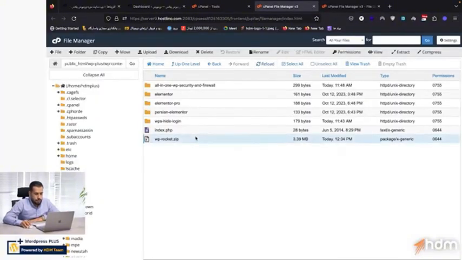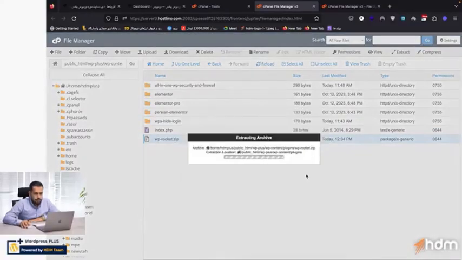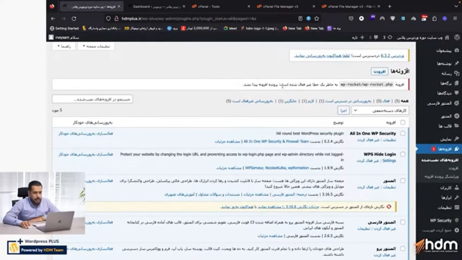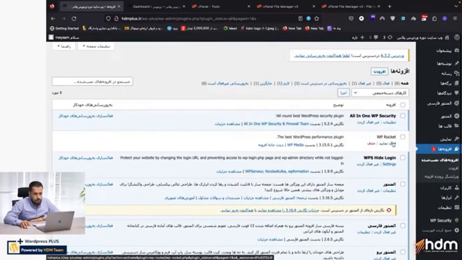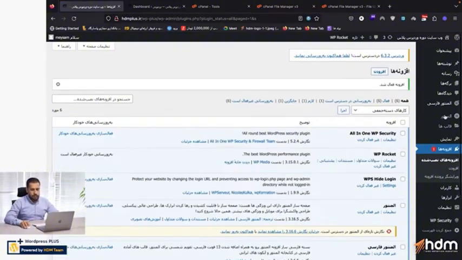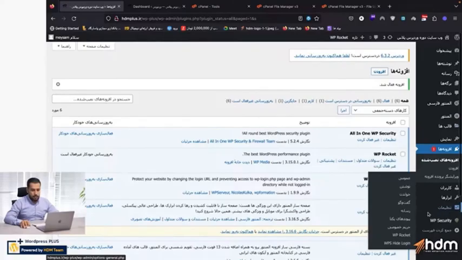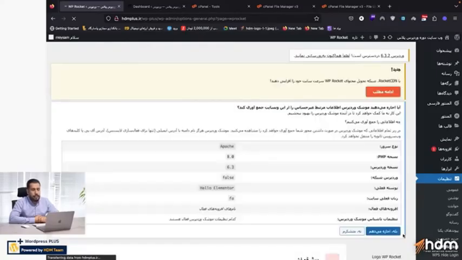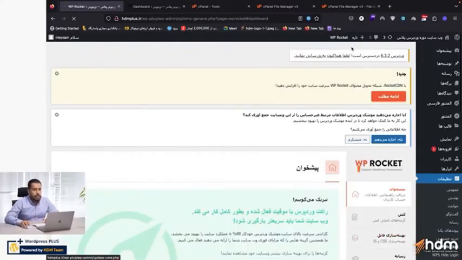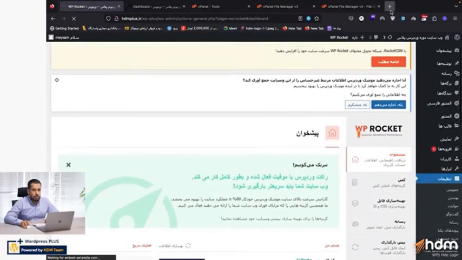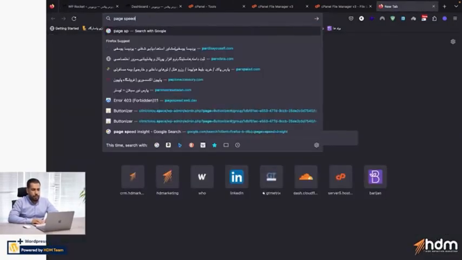When it uploads, guys, I need to extract the zip file and bring it into the plugins. Once I complete this step, I go to the plugin section and my plugin will be here and I need to activate it. Guys, once I activate it, it goes to the settings section and WP Rocket appears for me. It has a series of tools and criteria, guys. In general, for measuring the speed of our website, we have two tools: PageSpeed Insights and GTmetrix itself.